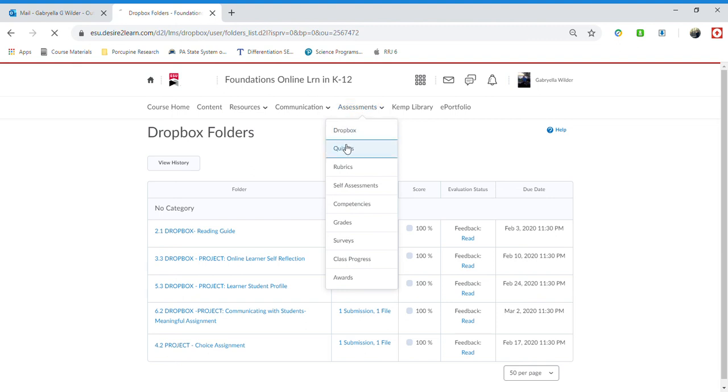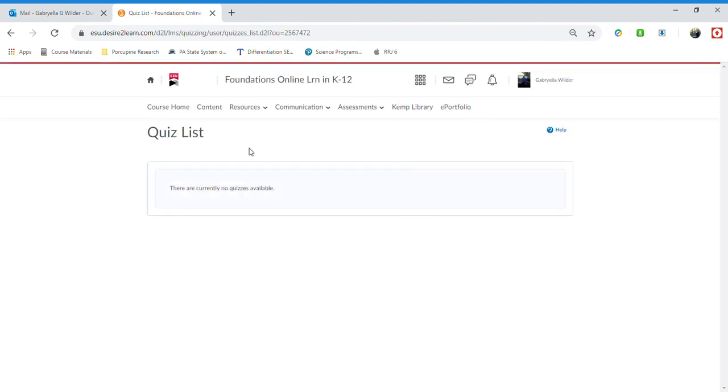Next, we have the quizzes option. There are no quizzes in this list, but if there were, you would find them listed here. And just like in Dropbox, you would click on the quiz, and you would go through the quiz and click Submit. Some quizzes might ask you to download Respondus Lockdown. To do that, you just click the link that asks you to download it, download Respondus, and then complete the quiz.